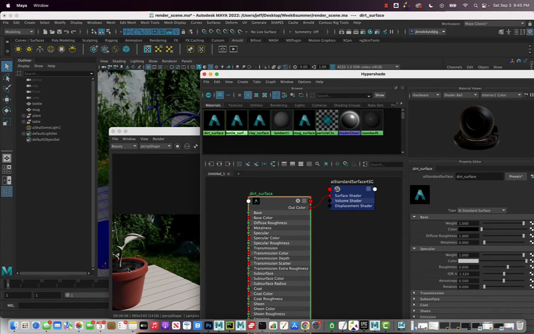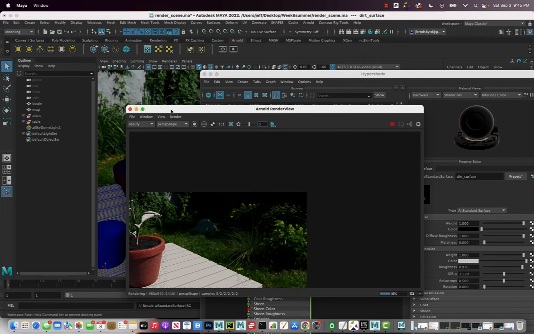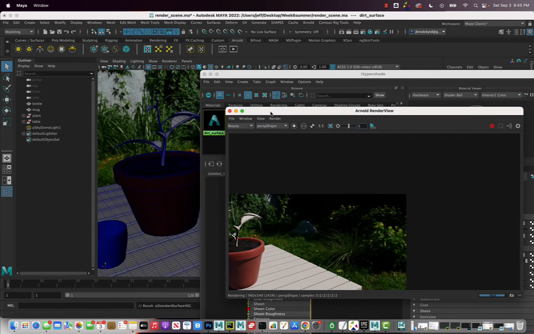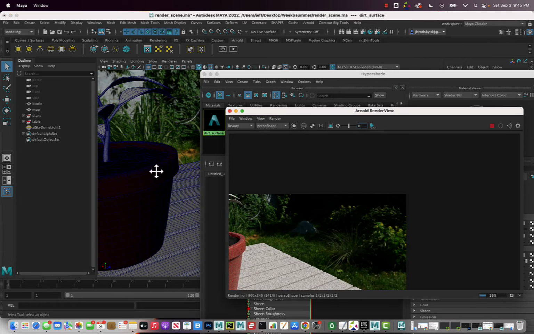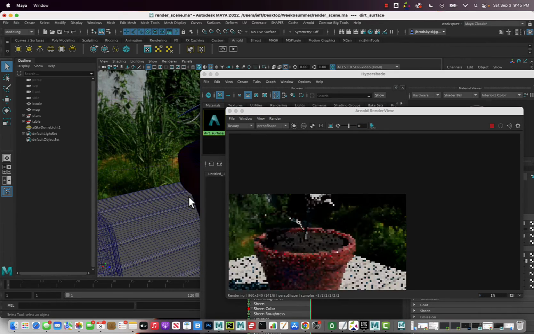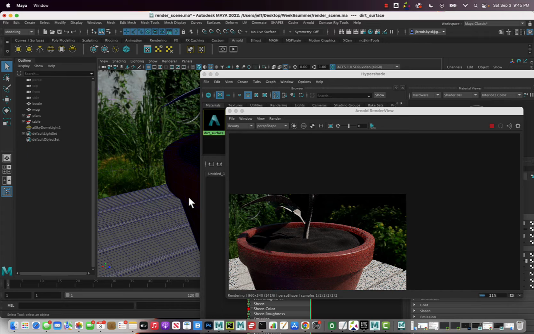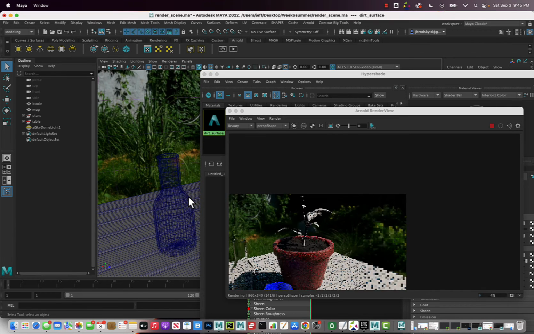So these little shiny highlights, that's called the specular highlight. So we could change that. We could put this roughness up a little higher, and it looks a little bit more like a really fine dirt, I guess, but we could leave it like that for now. So let's save again, Control S.